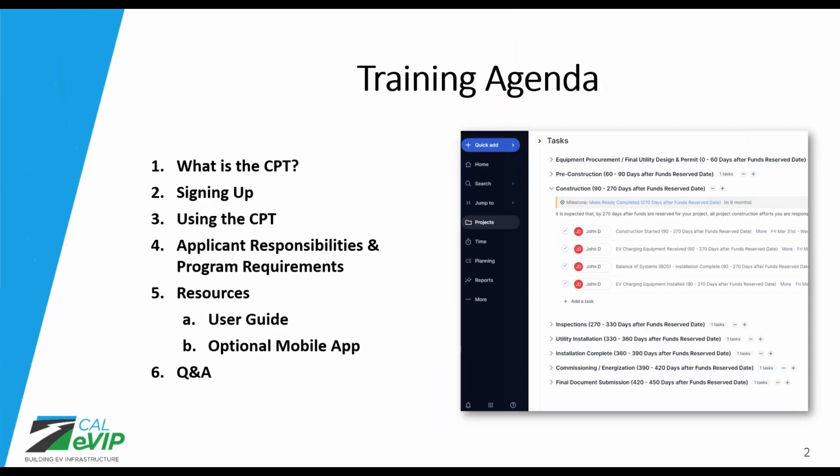Let's go ahead and go to the first slide. So here's our agenda for today. First, we're going to start with what is the Construction Progress Tracker. We're going to talk about signing up initially and getting an account to use the Construction Progress Tracker. We'll go through the details and basics of using the Construction Progress Tracker. We will review applicant responsibilities and program requirements for CALeVIP. Specifically, what are you expected to do? We'll review a couple useful resources like our user guide and the optional mobile app.